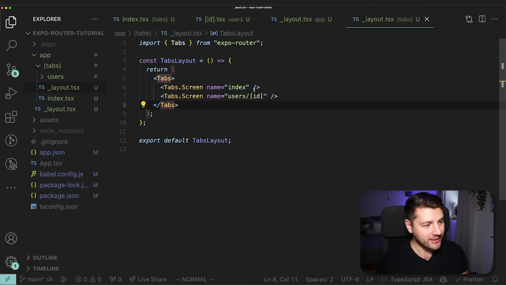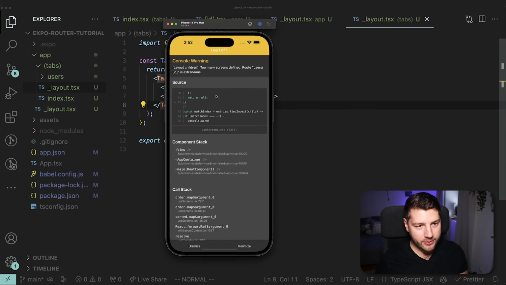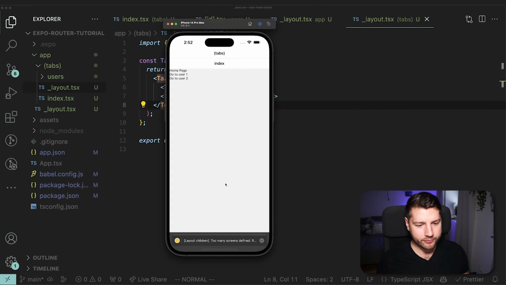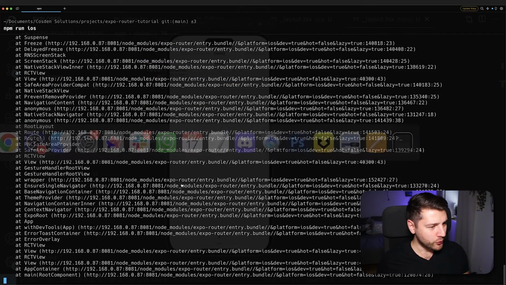So let's save this and let's see what happens in our app. If I refresh, do we have it? We don't have it. We have some errors here. Again, this was really weird. I always got this and I'm not really sure why, some errors. Let me try if I can fix them. And actually, oh, again, layout children, too many screens defined. Route ID users is extraneous. Is it really? Let me try to.